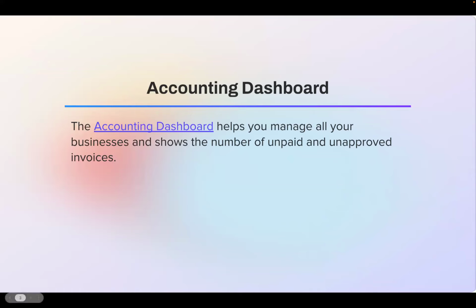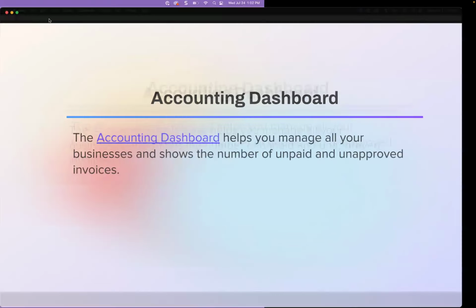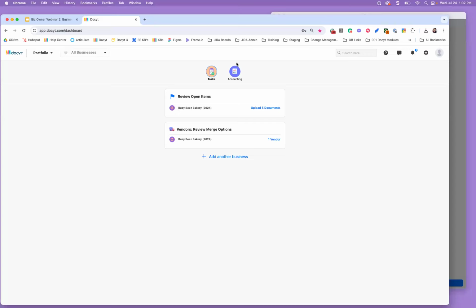All right, so your accounting dashboard is a helpful tool that helps you keep all of your information in one place. And what I mean by that is it actually allows you to keep your unpaid, unapproved invoices, and tasks that are related to accounts payable in one place. So let's go ahead and take a look at Docket.